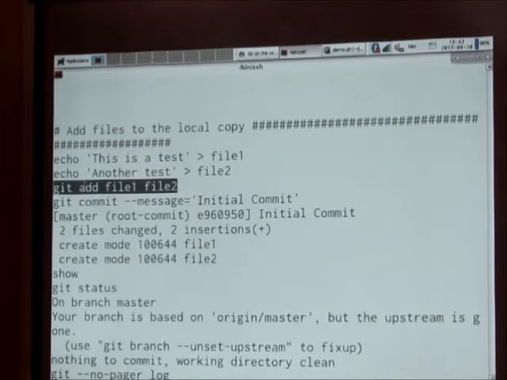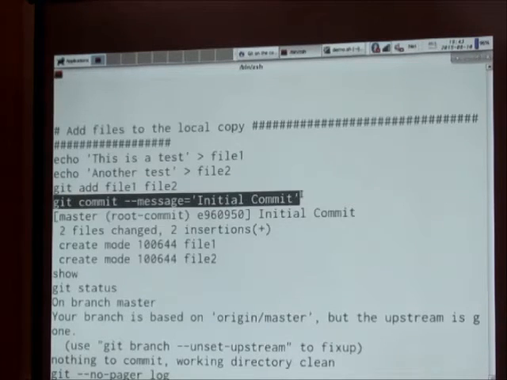So in this case, it's very simple. We want to add all of our changes. So we add the two files that we just created, and then we run git commit. This makes a commit and gives it a message of initial commit, because each commit comes with a description as well.